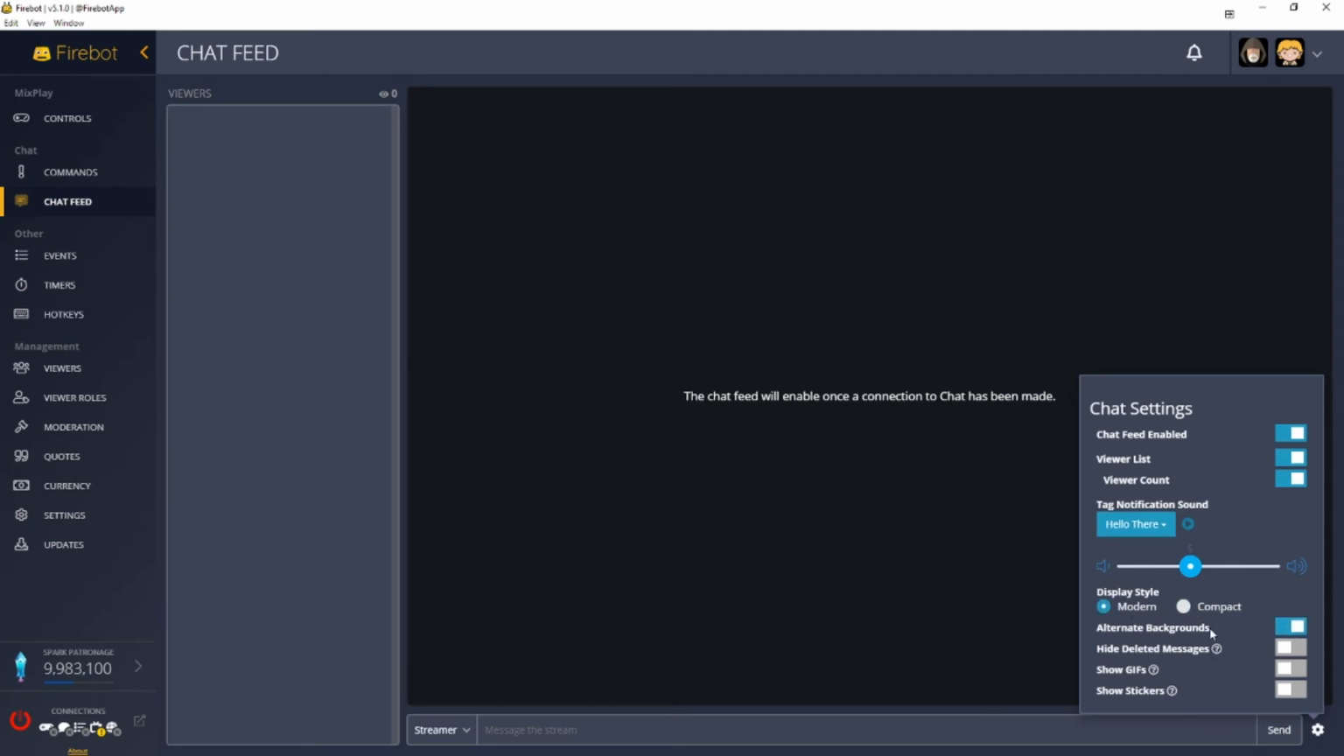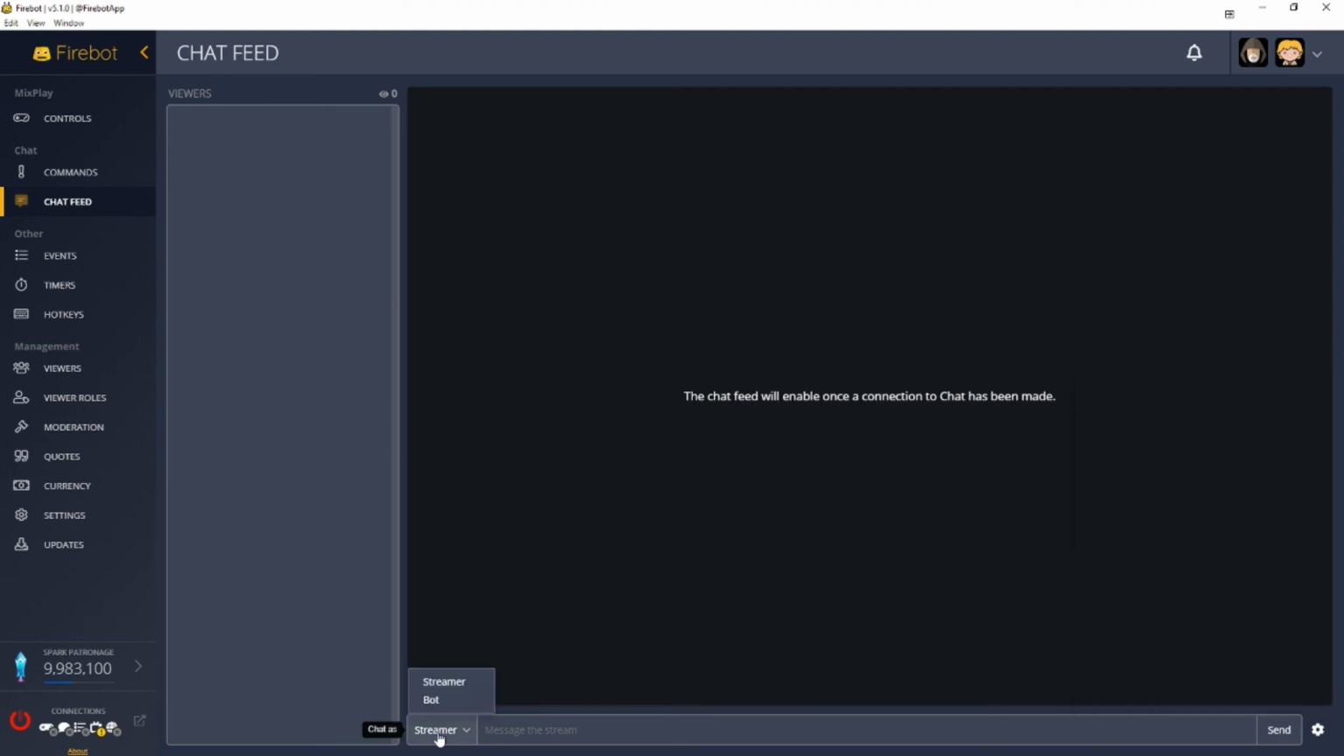Have an alternative background. You can hide deleted messages if you don't want to see them. You can show your GIFs in here. You can show your stickers in your chat feed. You can select if you're the bot or the streamer when you type, if you do want to type back.